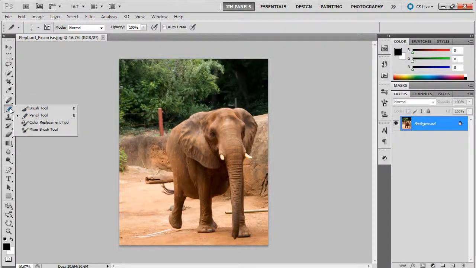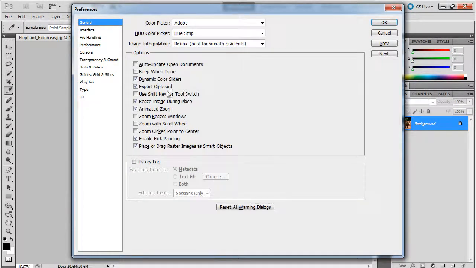Now, you can make it to where Shift causes you to change between those when you do Shift B or Shift H. But, you know, what's the point? I'm just going to leave it off. So I'm going to go back into my preferences. I'm going to press Control K. So that's something I usually check off.